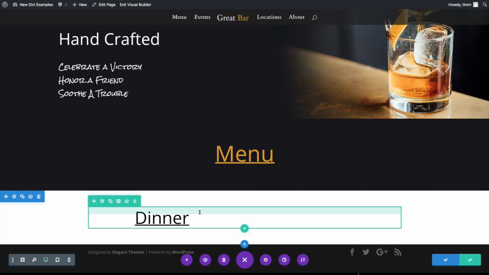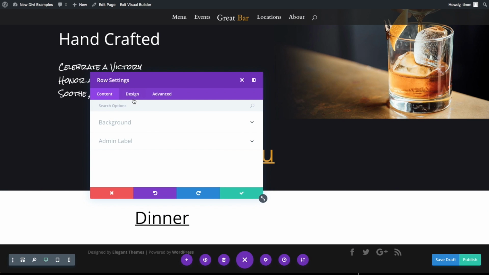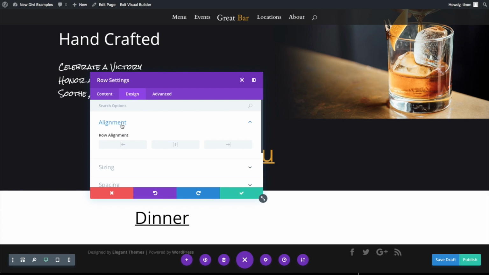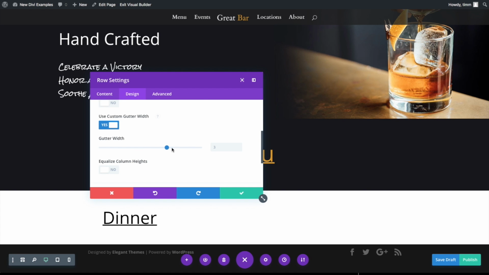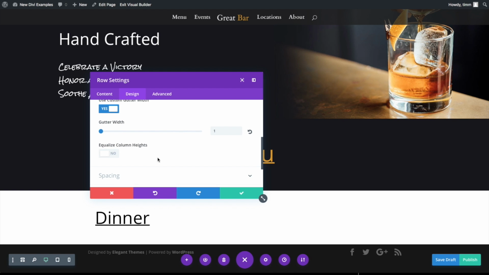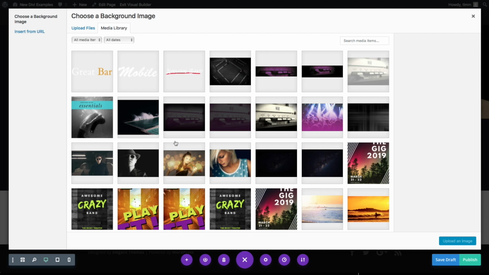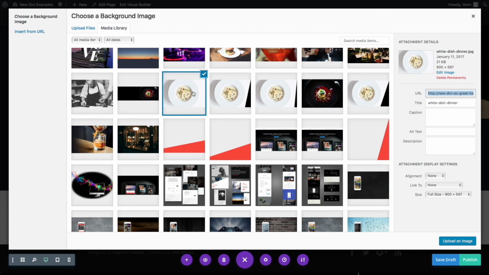There we go. Okay, now let's add our backgrounds for these two sides. Let's first make this full width since I know I want this to be full width. So we'll go over here to settings, sizing, make this row full width, custom gutter, bring that back down to 1. We're gonna do equalize column height, so that's gonna make it easier for us to get the spacing later on. And then if we go over here to content, we can go to background. The row column 1 background is gonna be a white plate. So click on the photo icon here, scroll down until I find my white plate.